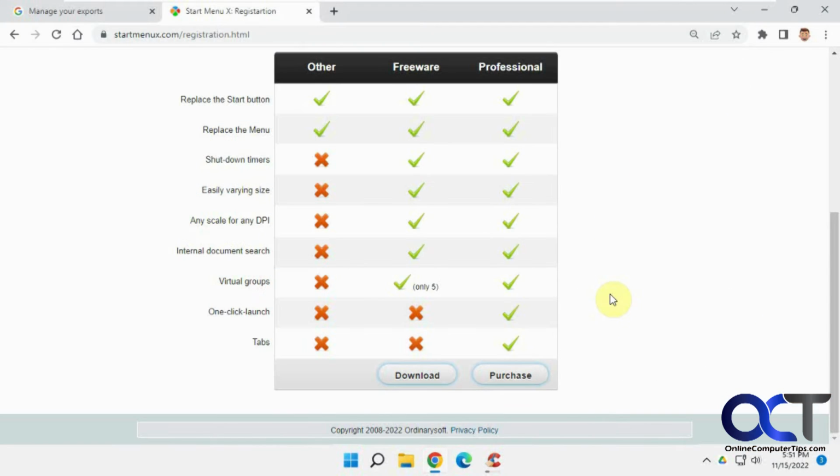Hi, in this video, we're going to be talking about Start Menu X, which is a start menu replacement you could use for Windows 11 and also for Windows 10. So if you're not a fan of the Windows 11 Start Menu, you could try this out and give yourself more of a Windows 10 style Start Menu and also do a lot of customizations.